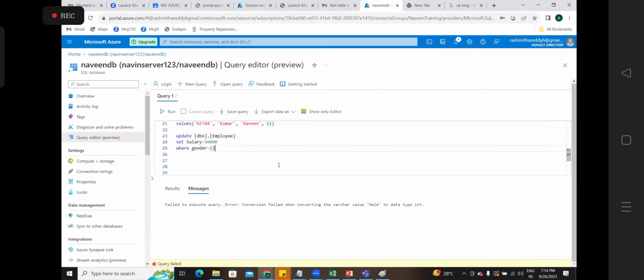Actually, you have defined gender as a varchar. But this is not the valid reason. The reason is it is an integer. It says male, but I haven't mentioned anything as male. So tell me the reason. When we are updating the value, we are mentioning it for the whole table, for gender, every row.